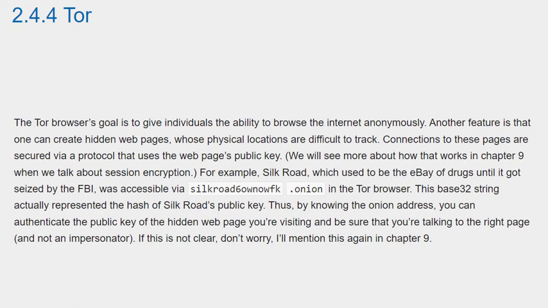For example, Silk Road, which used to be the eBay of drugs until it got seized by the FBI, was accessible via this address in the Tor browser. This base 32 string actually represents the hash of Silk Road's public key. Thus, by knowing the onion address, you can authenticate the public key of the hidden web page you're visiting, and be sure that you're talking to the right page and not an impersonator. If this is not clear, don't worry. I'll mention this again in Chapter 9.